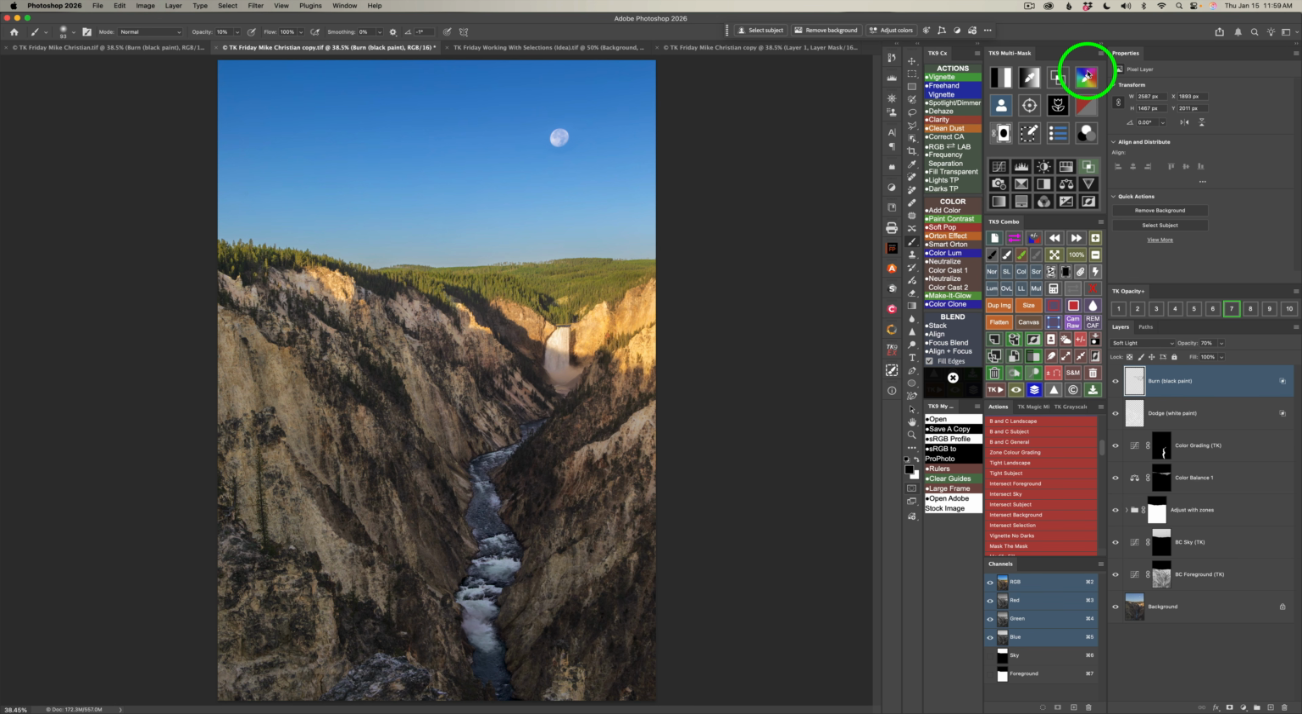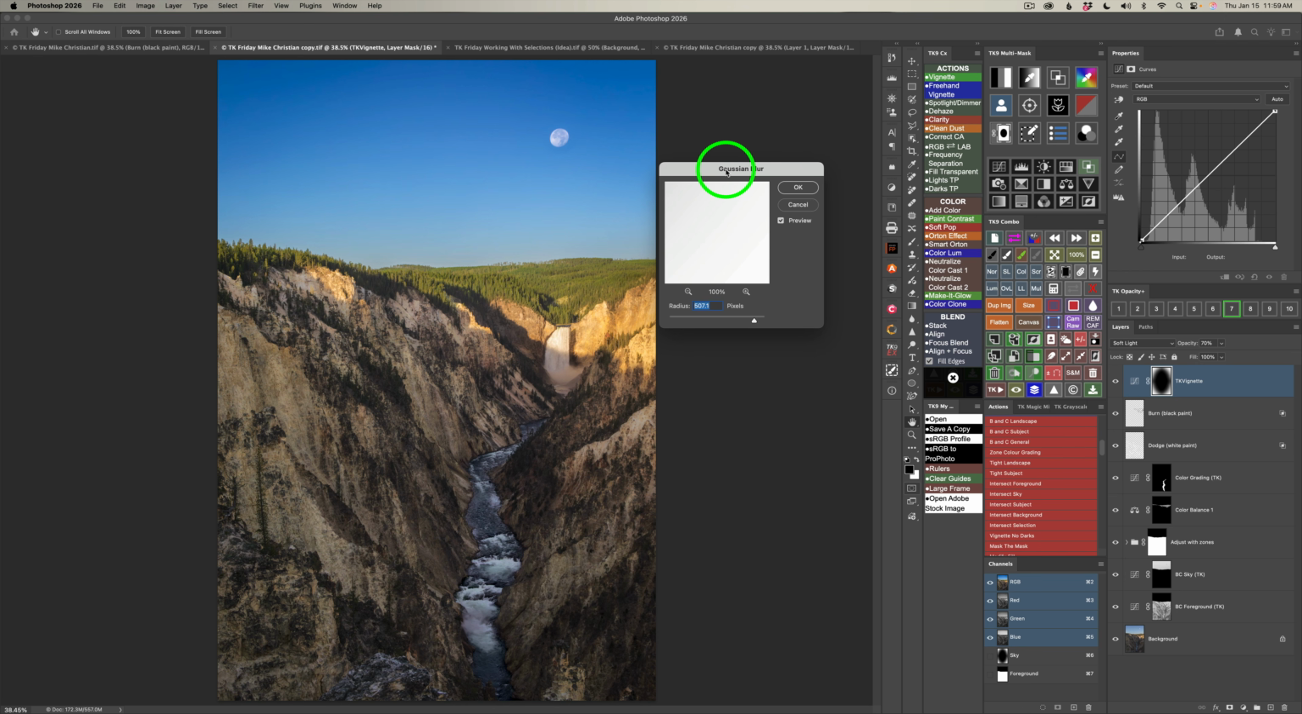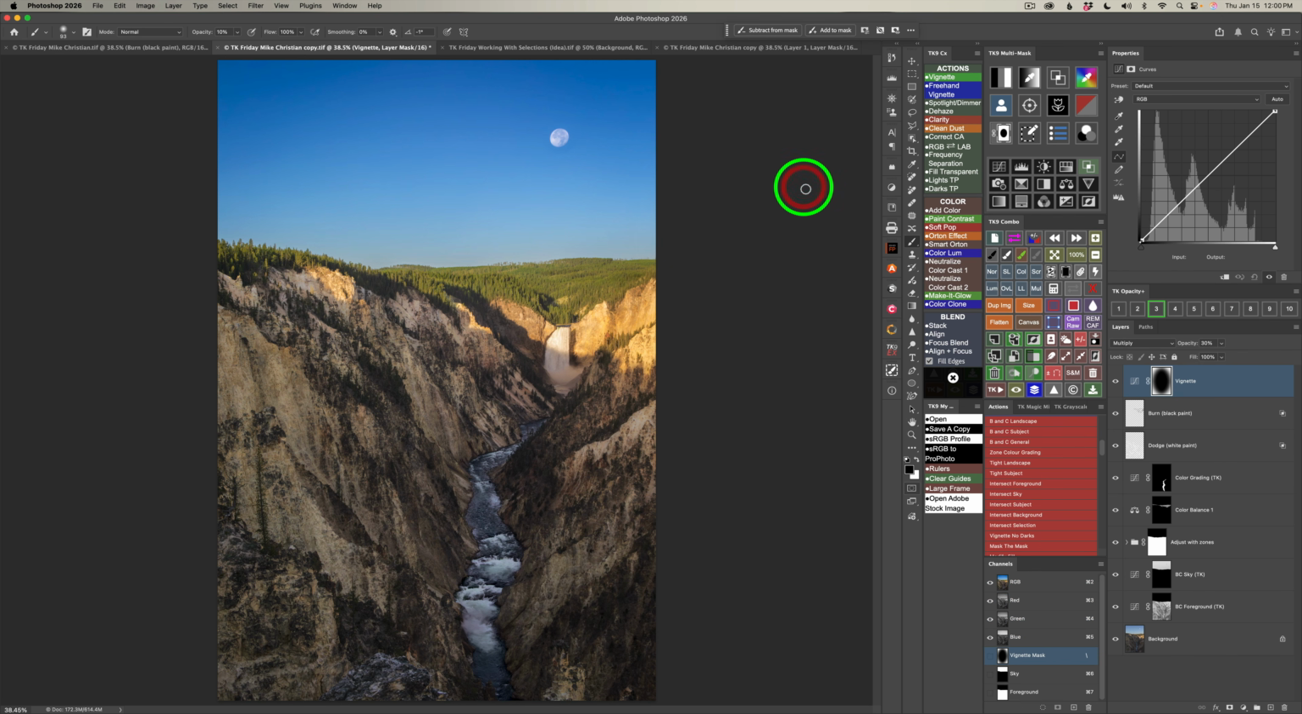I want to add a vignette to the image, so if your TK actions aren't open, click a TK button on the Combo or CX panel, click Vignette. A Gaussian blur dialog comes up. I always just click OK. I think the effect's too strong. It defaults at 30% opacity. I'll click on my 2 button, and that gets me 20%, a little less.